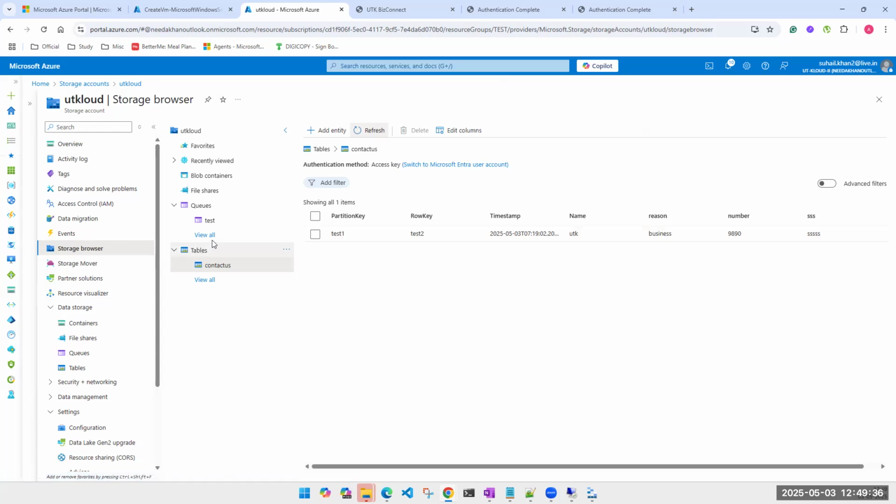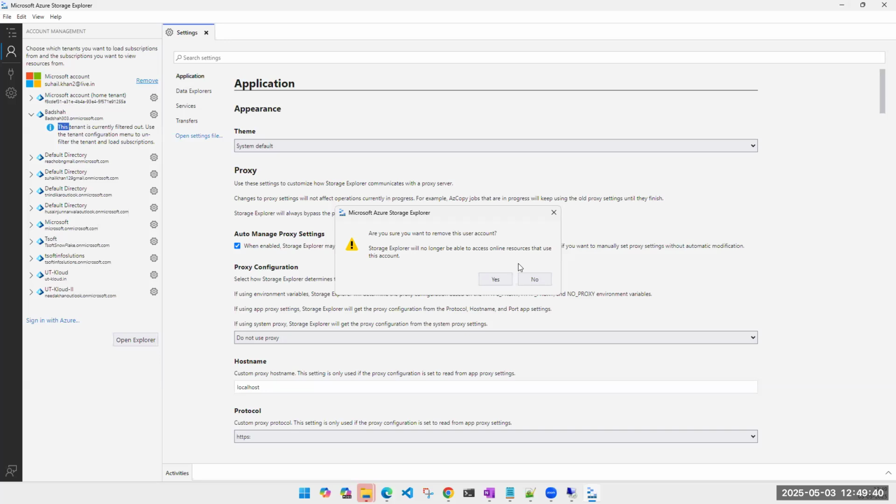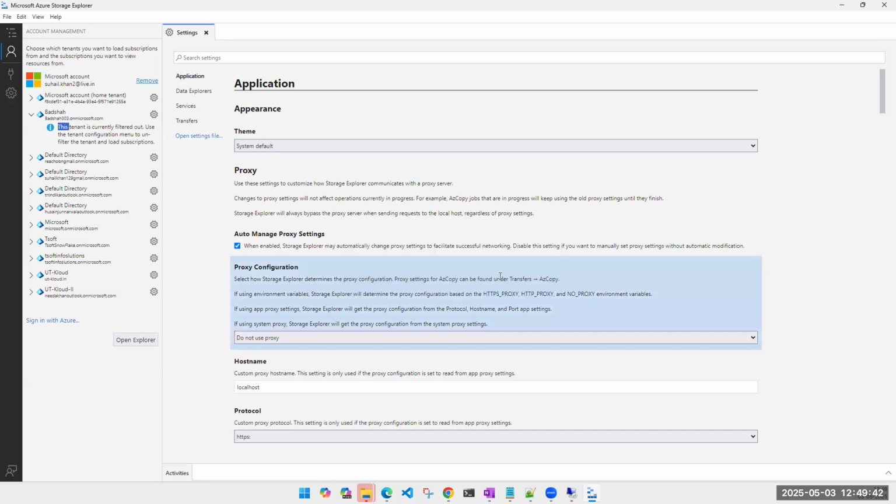So this is how you can see a table from Storage Explorer client. That is a browser version. This is a client version. So this is one method.